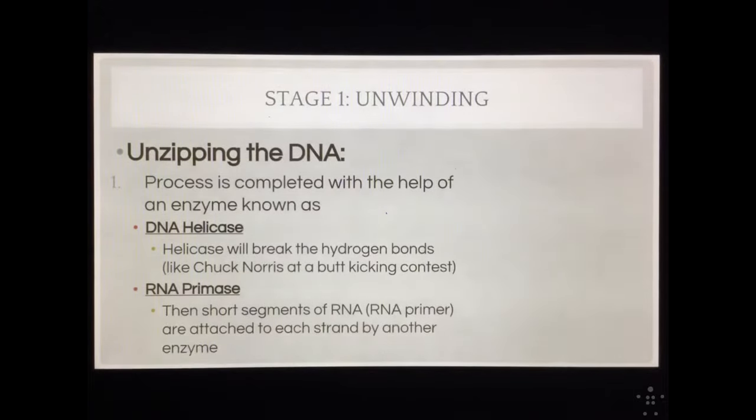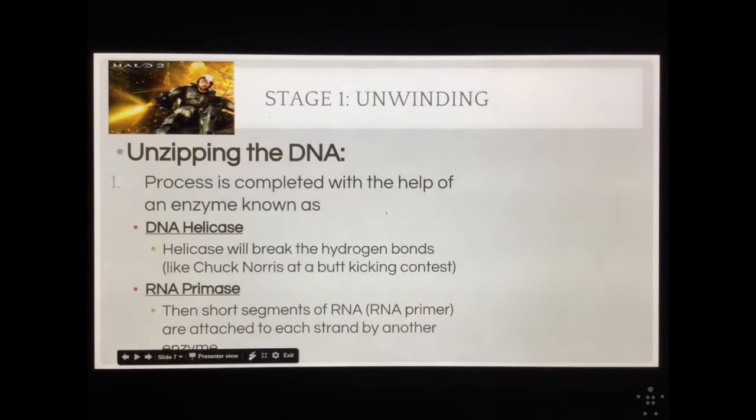Now, how do we do this overall process of replication? Well, as we discussed last time, we have a couple of enzymes, and these are the first two that we got to. Once again, we have to unzip the DNA, or basically take it apart, and we can do that with DNA helicase, which is like Chuck Norris at the butt kicking contest. It goes through and breaks those hydrogen bonds between the A's, T's, G's, and C's.